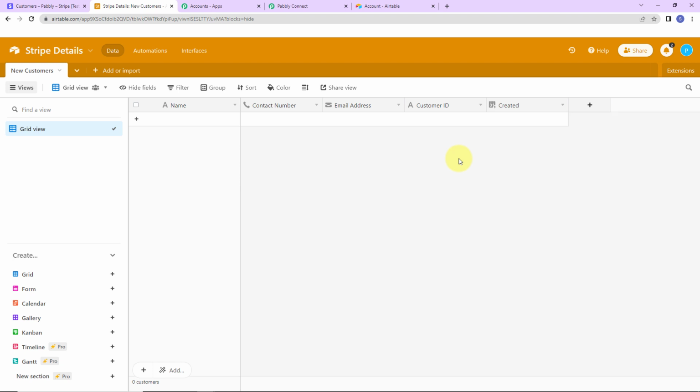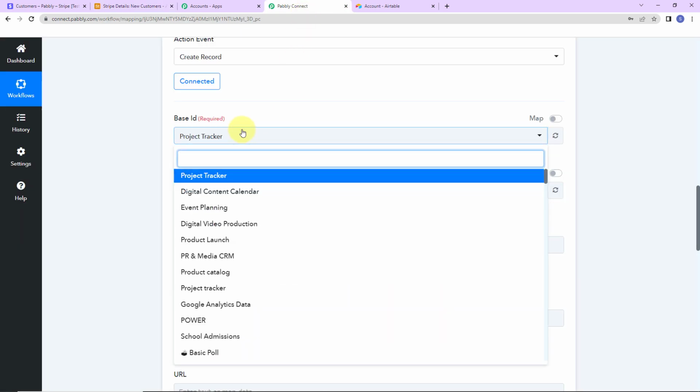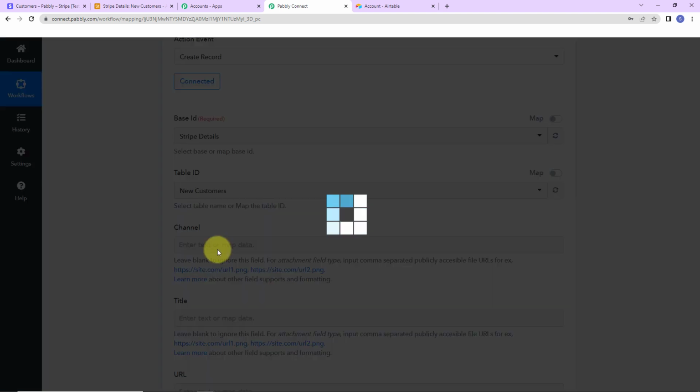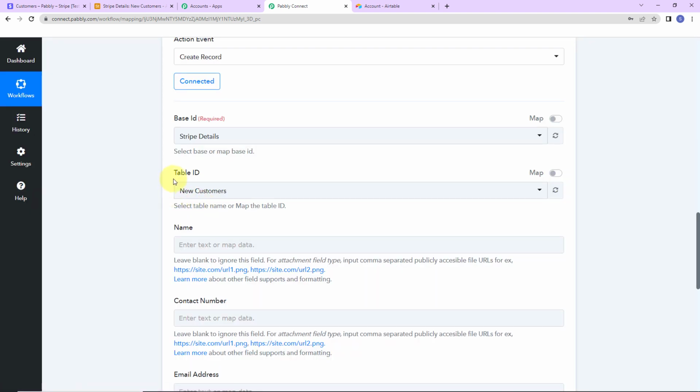Now, why is this important? So that every time the data is added on the sheet, this here is going to include the date and time of the recorded data. Now, I'm going to take you back to Pabbly Connect and here let's add the base ID, which is Stripe Details. Click on this. So here, since we had only one table, it has already been captured by the system.